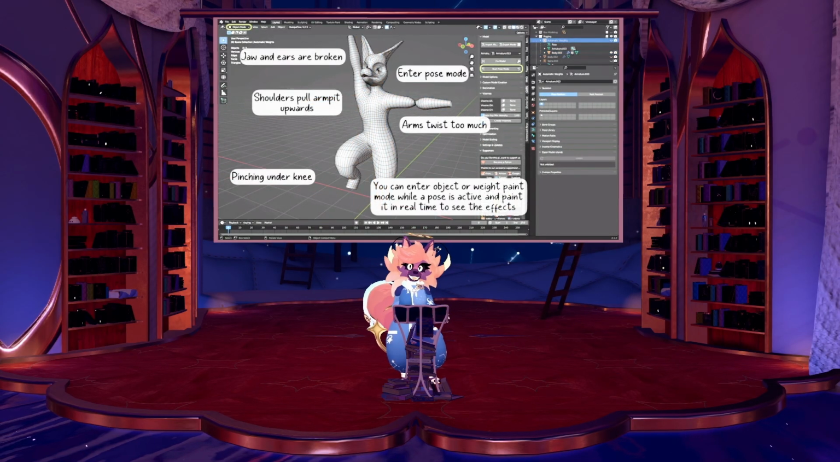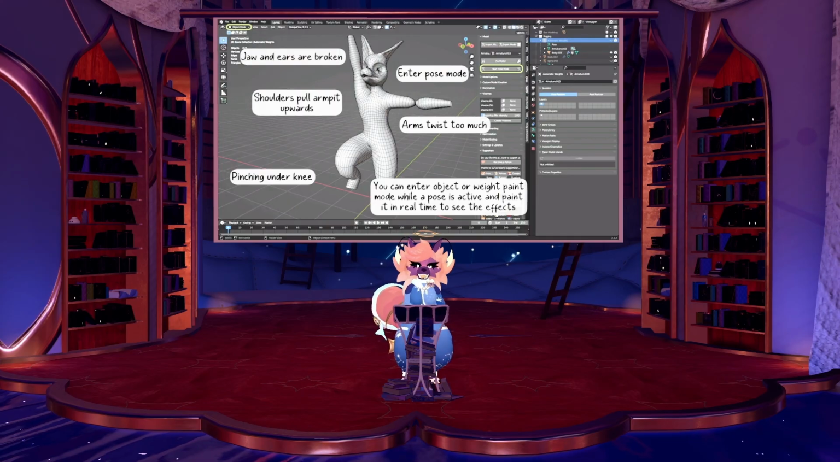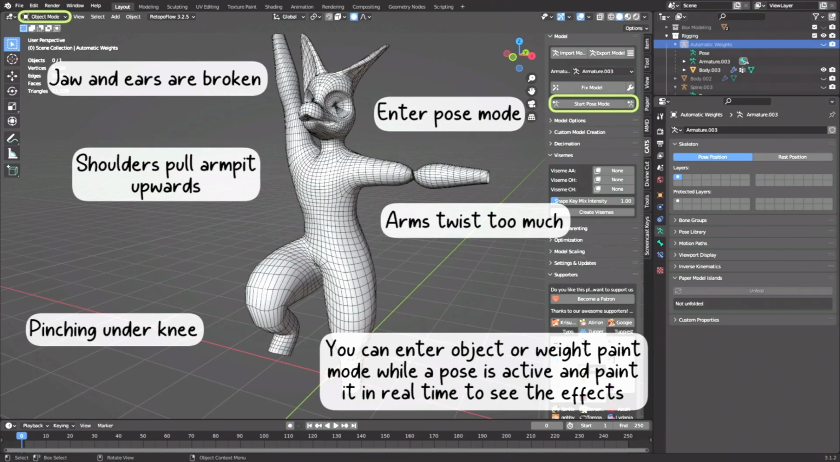Now that you know how to use the weight paint tools, let's quickly see what the automatic weights look like. Using the Cats plugin, enter pose mode from the toolbar. This is a great starting place, but just looking at our little demo guy here, everything needs work. The arms twist too much in the middle, causing pinching. The legs pinch under the knee, the shoulders pull the armpit up way too much, and the jaw and ears are just completely out of whack.